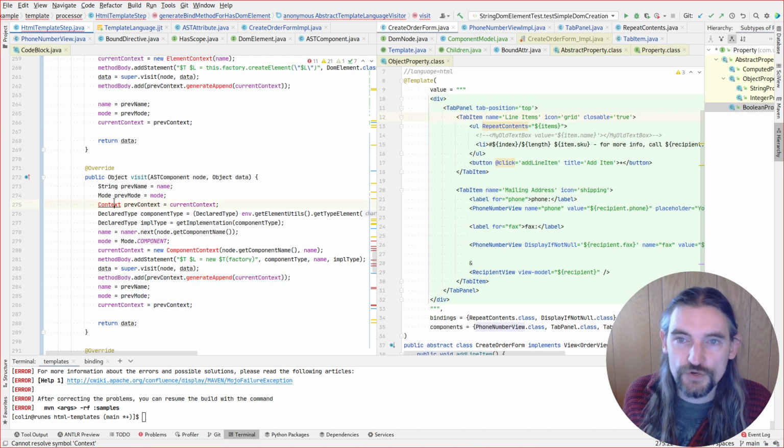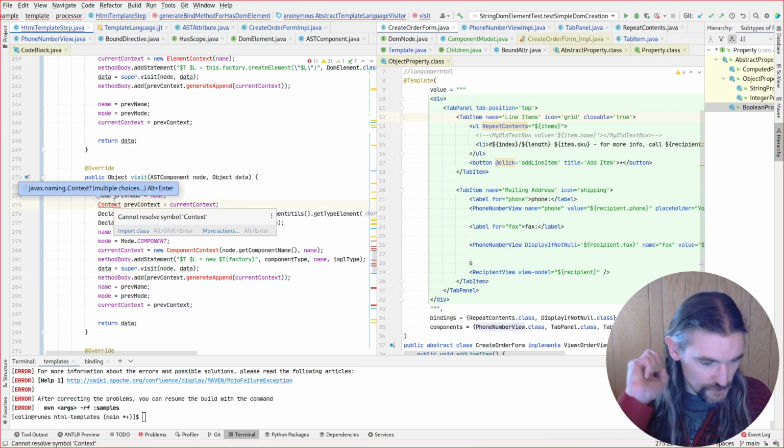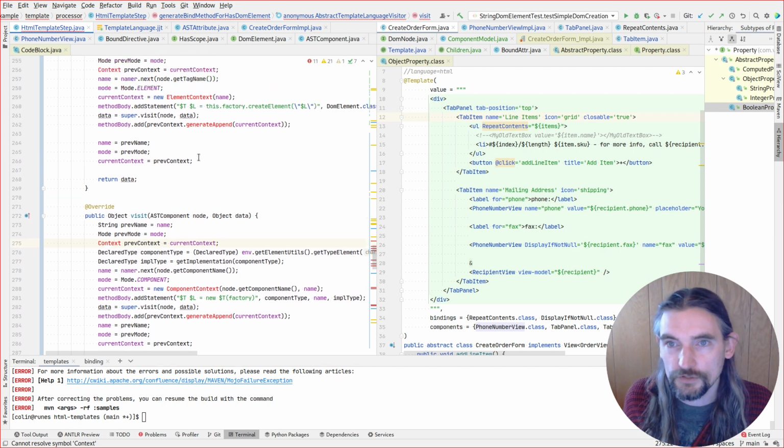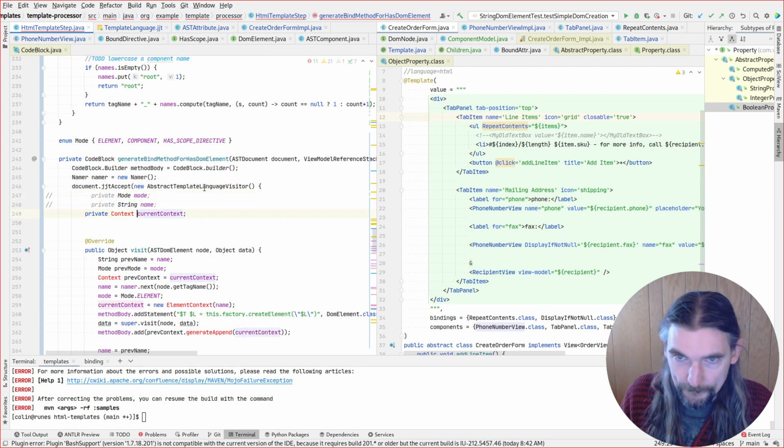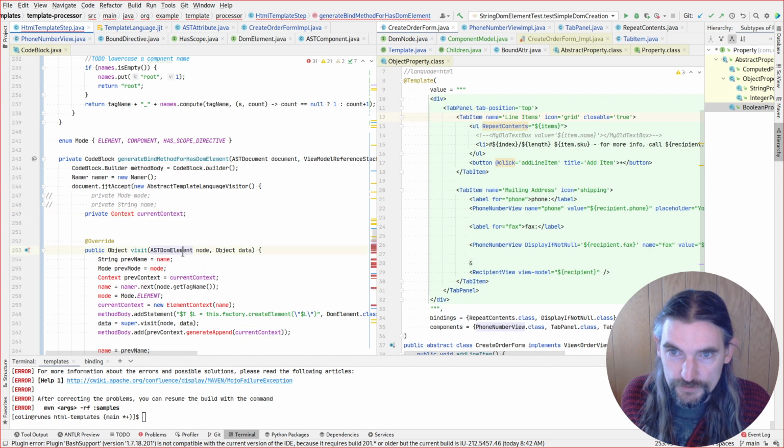Okay, now we need a new name for context, because this is still awful, and it's just getting worse the more I look at it, because these red lines are getting to me. Let's get rid of these.